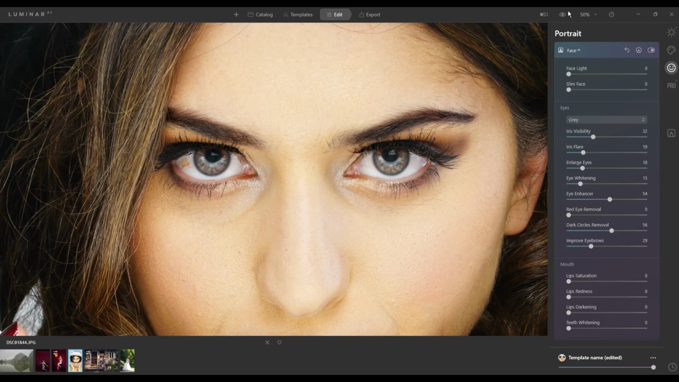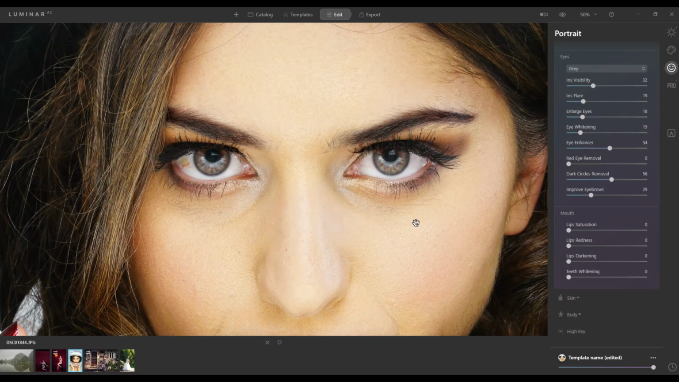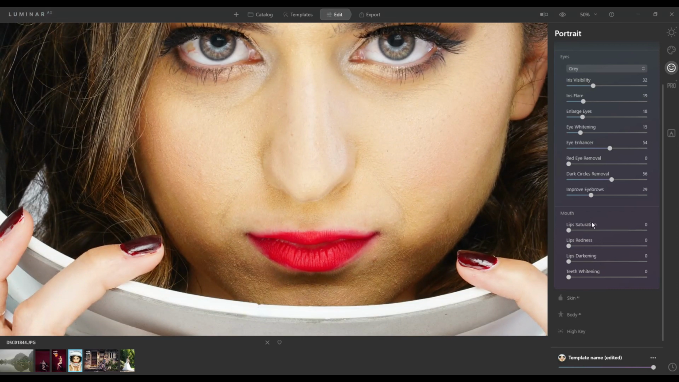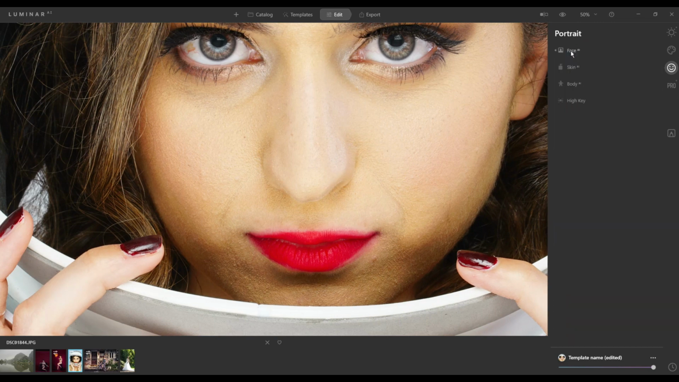Right? Let's look at it before and after. See that? So if you really like to retouch eyes, this is perfect. And they also have the mouth, which is lip saturation, lip wetness, lip darkness. Well, I don't know about teeth, we can't really see it, but you know, teeth whitening. So that's the face AI.